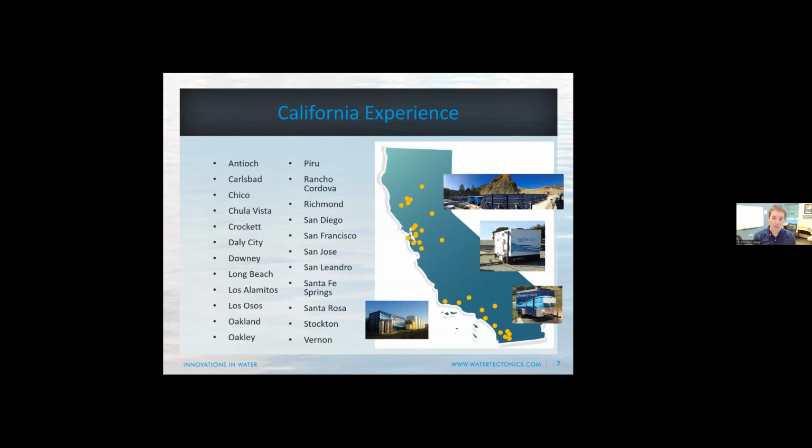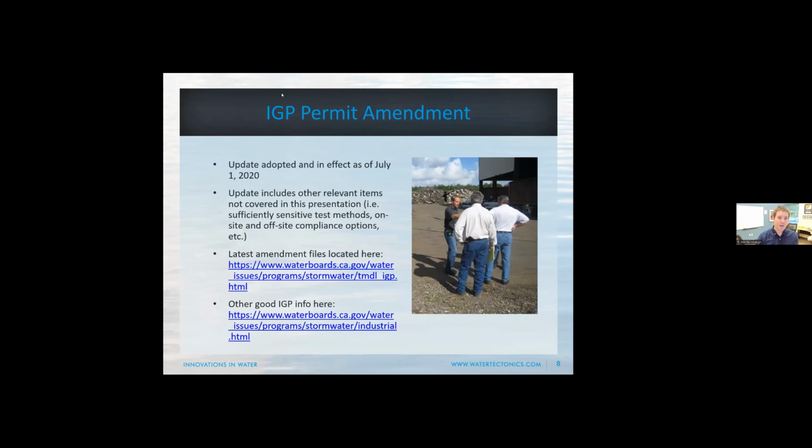We've worked all over California. Our first project was back in 2004. So from the Bay Area down to LA, down to San Diego, the Valley, et cetera. So all sorts of spots. And that is our background.